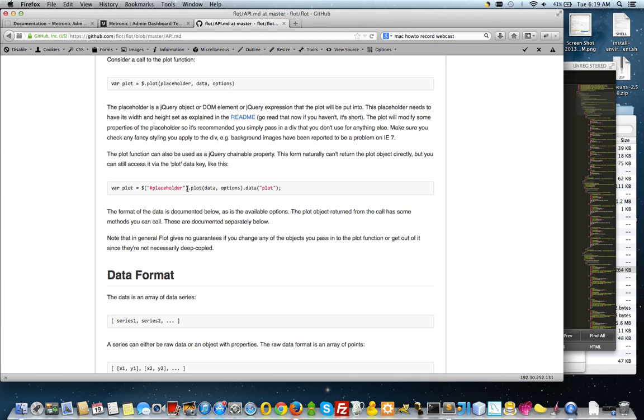So this returns a jQuery object, and that jQuery object is this element in the document object model. So if it was a div with the ID placeholder, this would return that div, which could then be operated on. And jQuery adds some stuff to it, so that's what this does. That allows us to do some neat stuff.